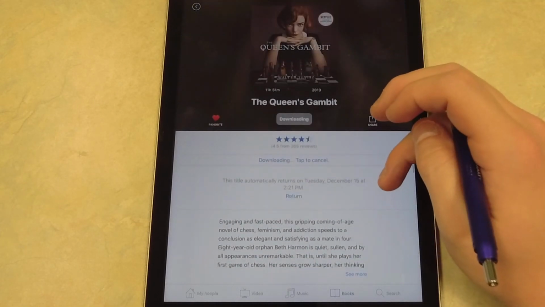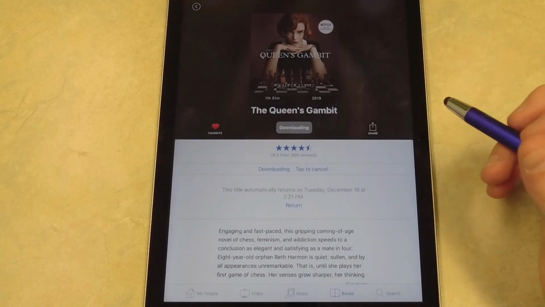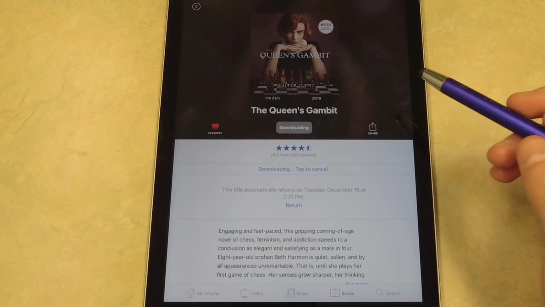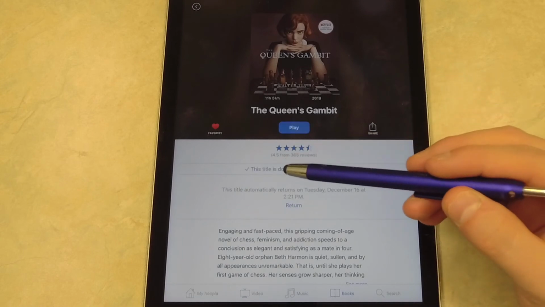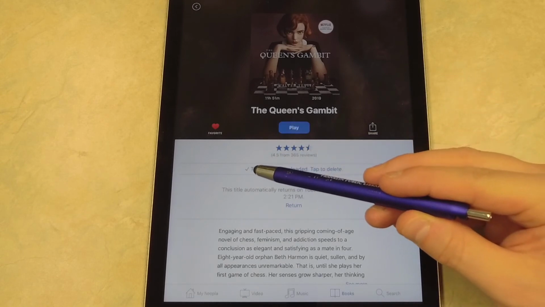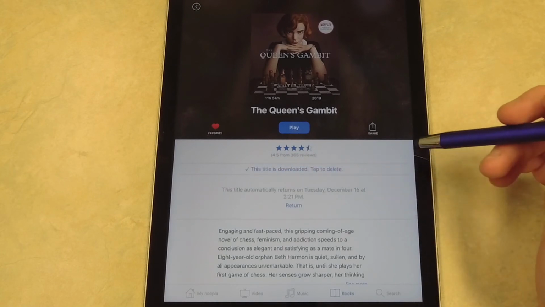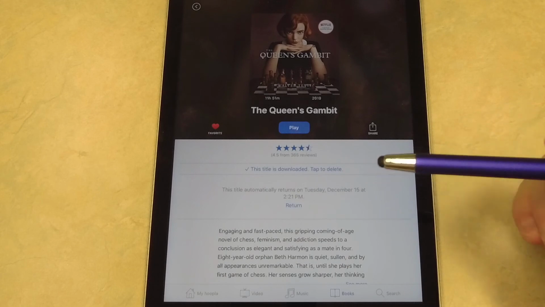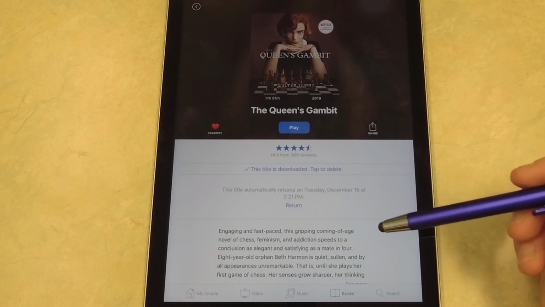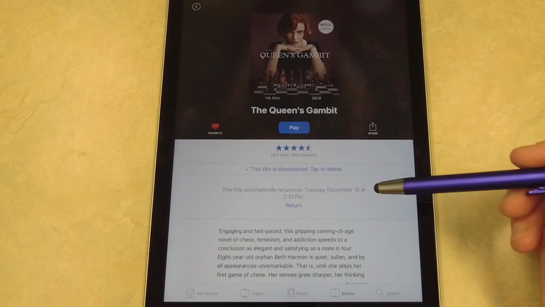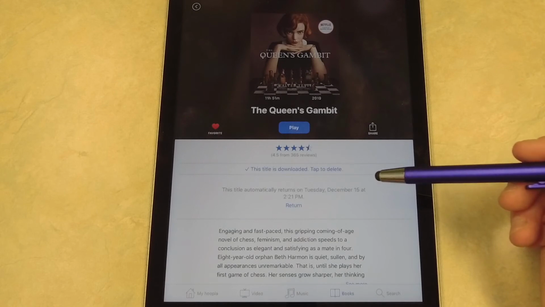and it should be almost done downloading. There it goes. So now it says there's a little check mark. This title is downloaded. Tap to delete. So now I've downloaded it. I can listen to it on the go. I don't need to have an internet connection at all, and I can still listen to it.